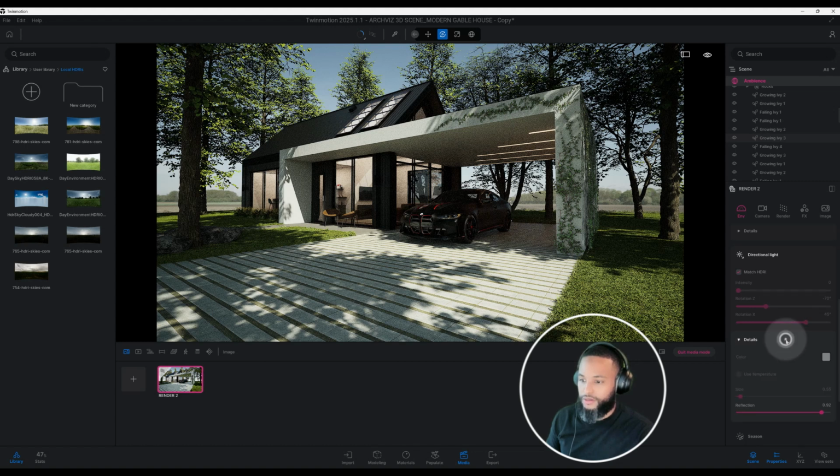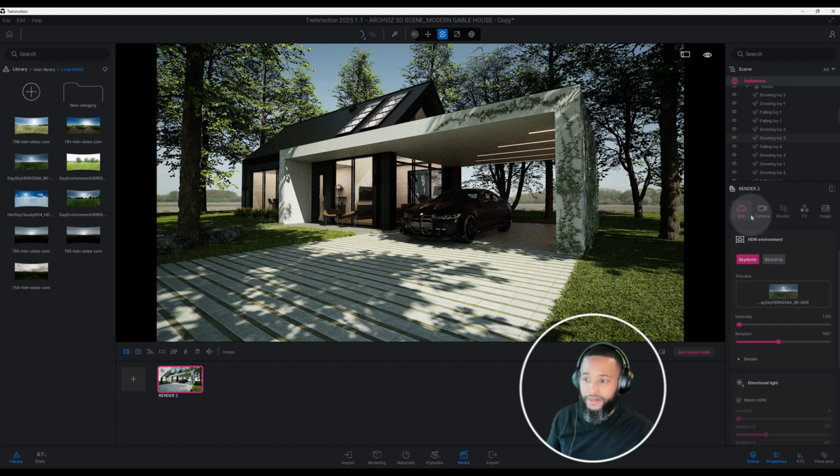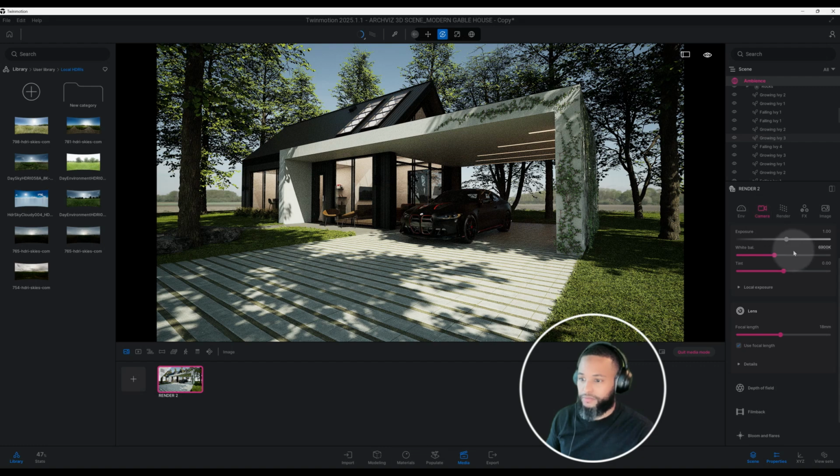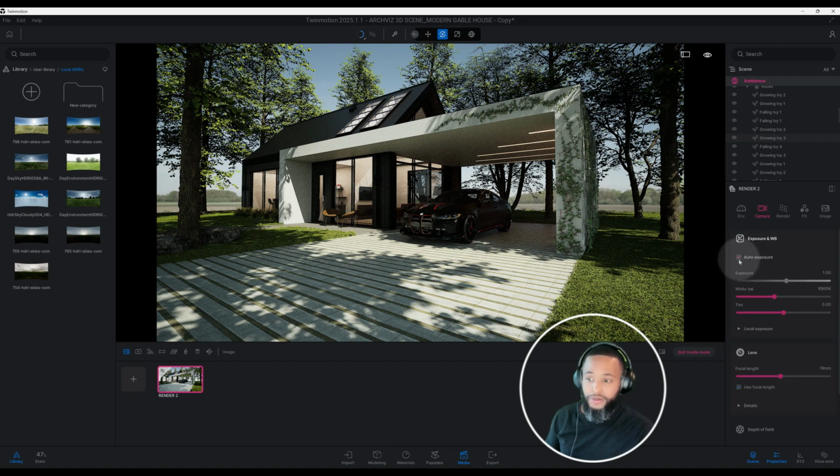Let's go to details. I don't see anything else I want to make any more adjustments to in the environment tab. So let's go to camera. For our exposure, I do have auto exposure checked, and here we can still make some additional adjustments. Right here, we have that exposure at 1. I want to change that to 1.75.